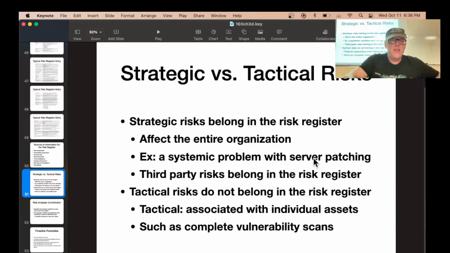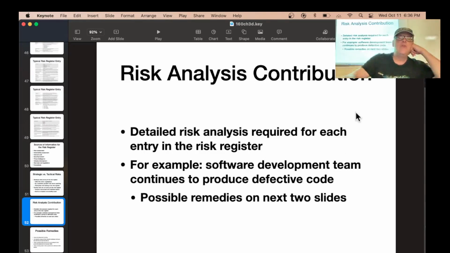organization. Like you don't have any way to verify that servers are getting patched on time, and that's a risk to the whole company. Third-party risks also belong there. Tactical risks typically do not belong in the risk register because they're too short-term and really not that important. They're like routine activities you have to do.